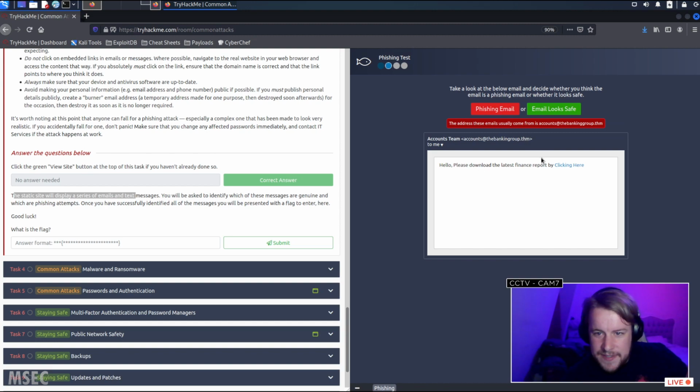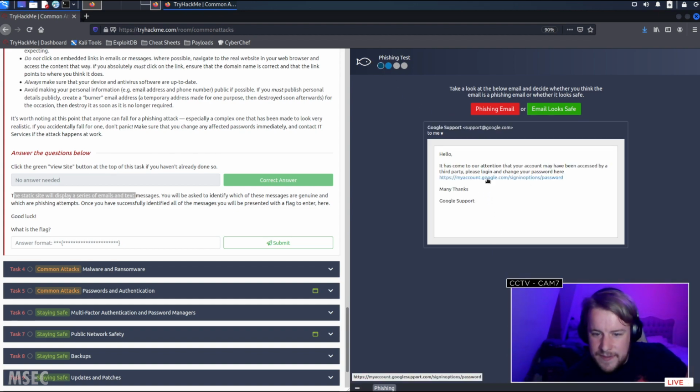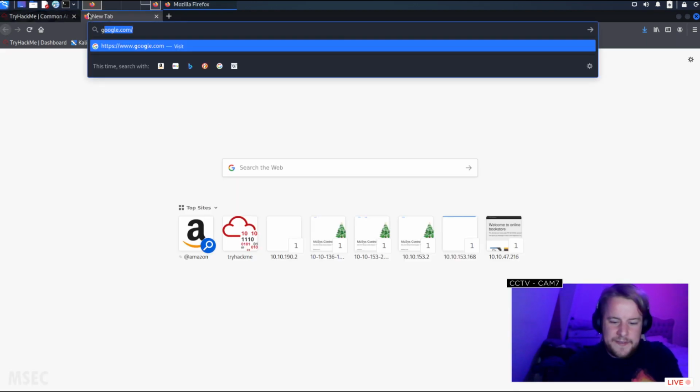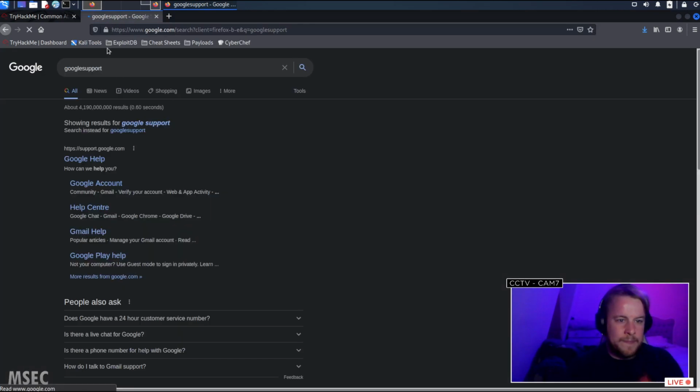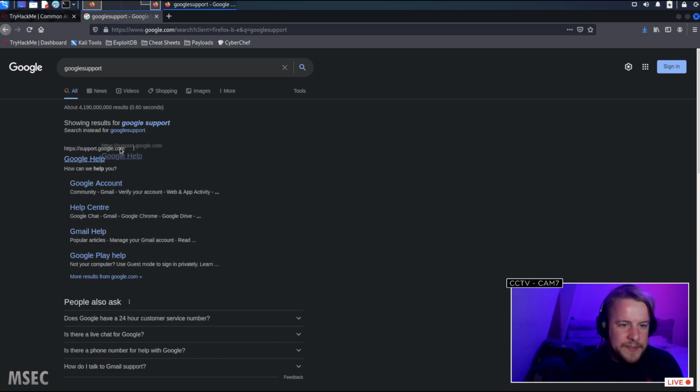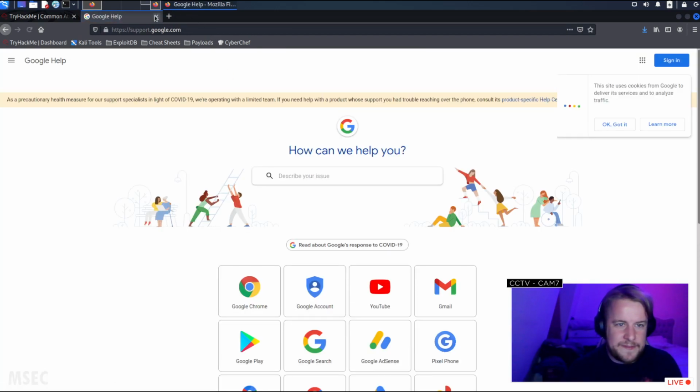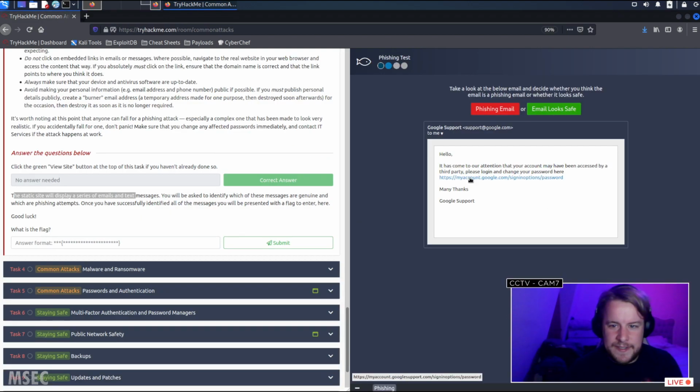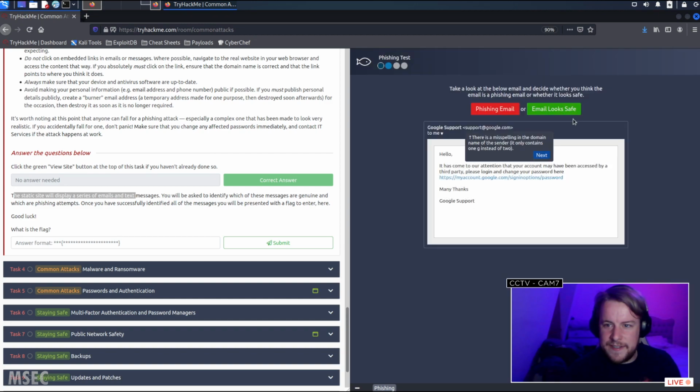Okay, well why is that? Oh, just because the link's different. Really? But Google support's a real thing. Like, yeah, support.google.com. That's a different domain in theory. Whatever. Right, that's phishing.